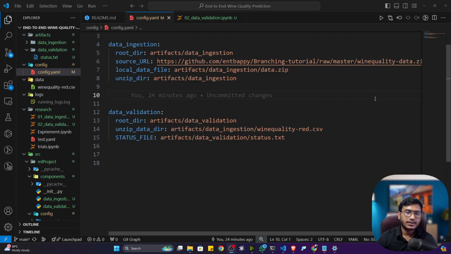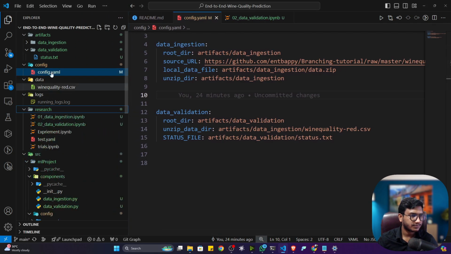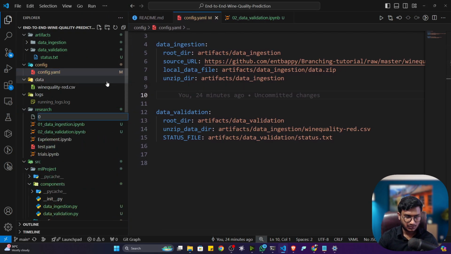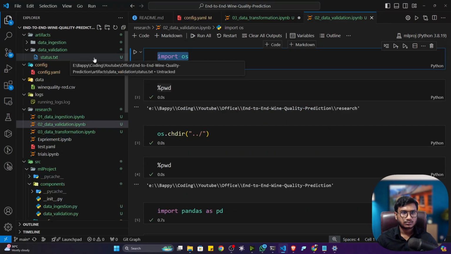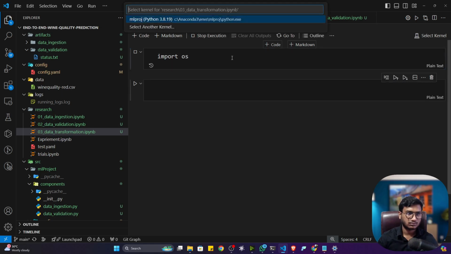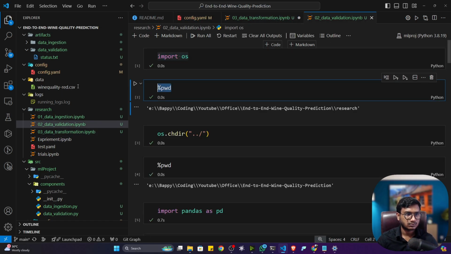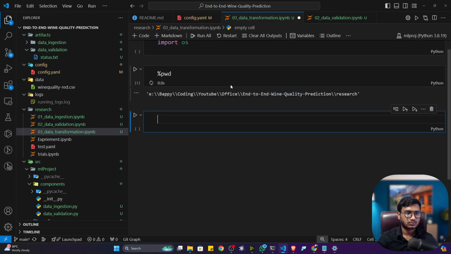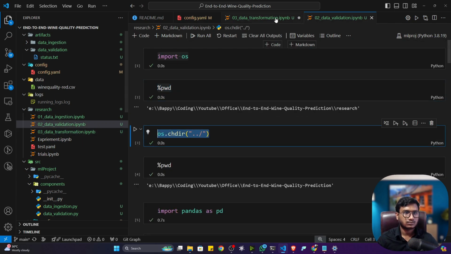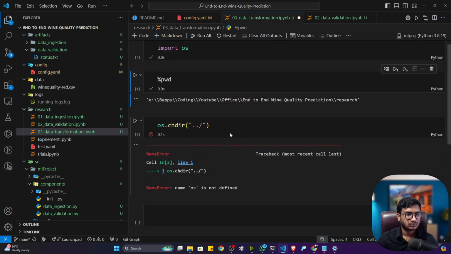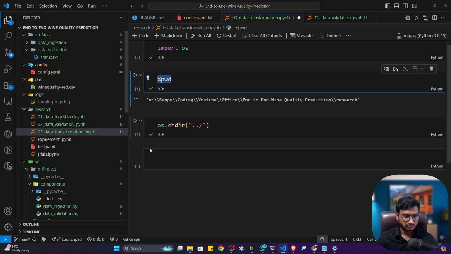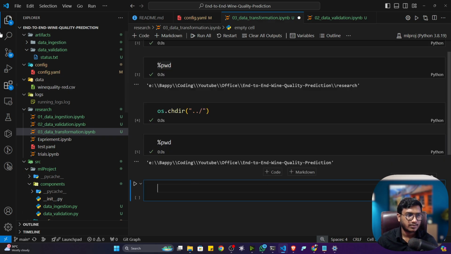Okay, so now let's start with the data transformation part. So again, let me create one notebook file, 03 data transformation, and let me execute the same code here. Now I'm inside my project working directory.